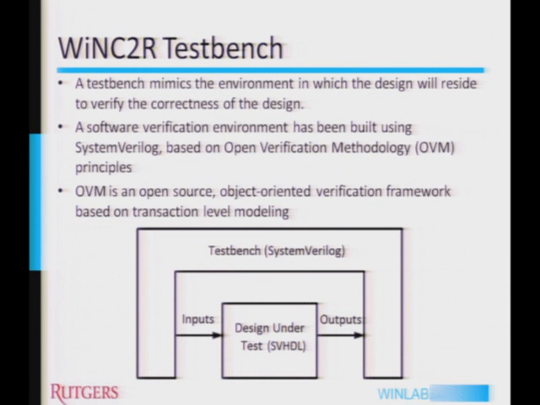In order to verify features like these, what we require is an entity called the test bench, which mimics the environment in which the design will reside. For this purpose, an OVM-based software test bench framework has been defined, where OVM is an open source SystemVerilog-based class library, which provides a standard verification methodology.